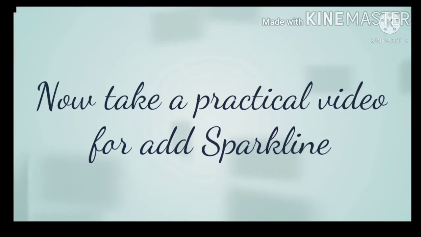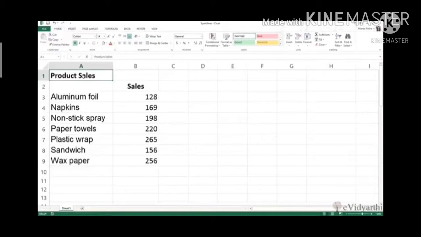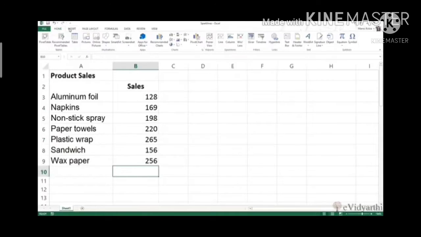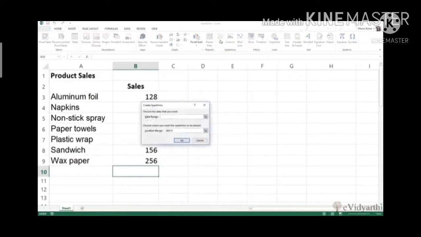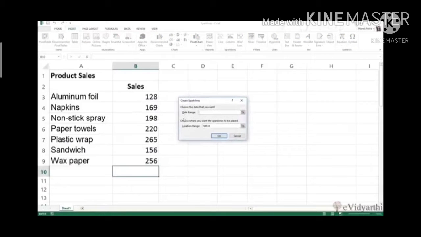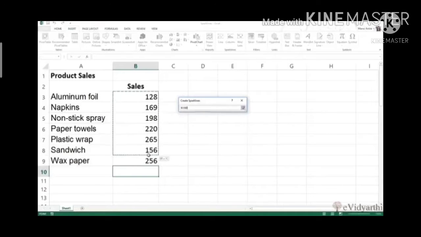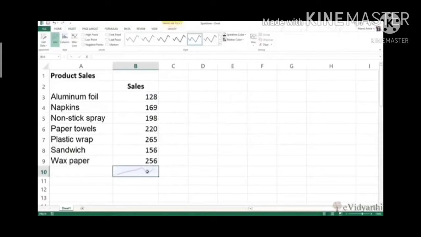And now we have to take a practical video. Here is the data series for the cells where you want the sparkline. You can select this, after that click the Insert button, go to Sparkline, and here choose line chart, and here are the 3 options. After that you select the data range, from B3 to B9 where you want to apply the sparkline. After that click the OK button, and you can see the line chart shown.